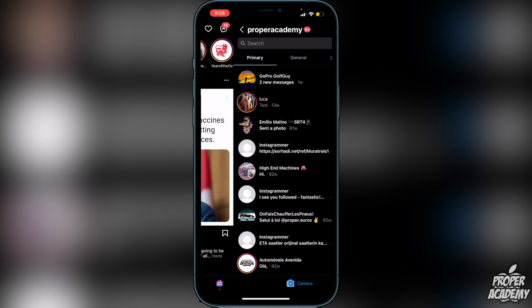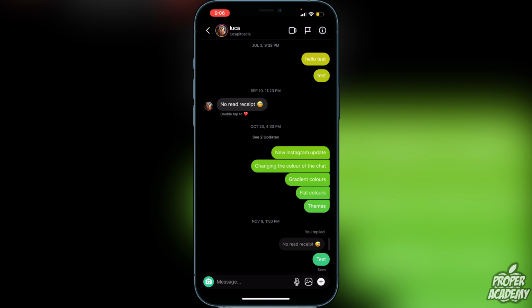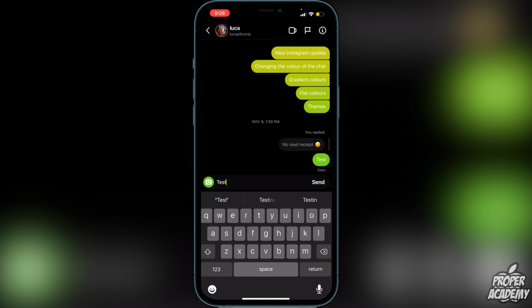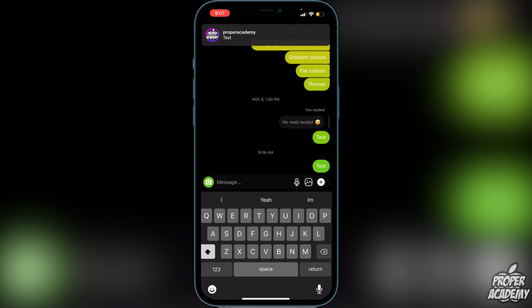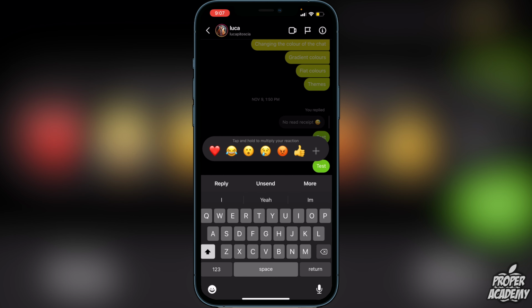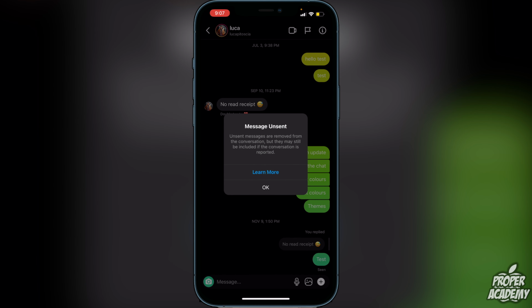Just go to DMs and go to a chat. And I'm just going to type anything here. So I'll just put test. Once you guys send the message off, all you have to do is long press on that message. And then you see a couple options that pop up, one being unsend. So we're just going to click on the unsend button, and then it will say message unsent.